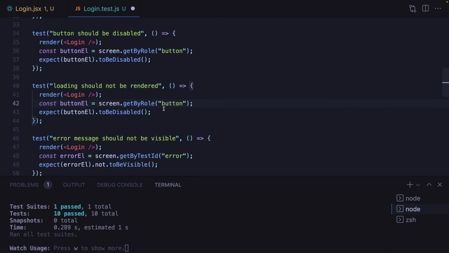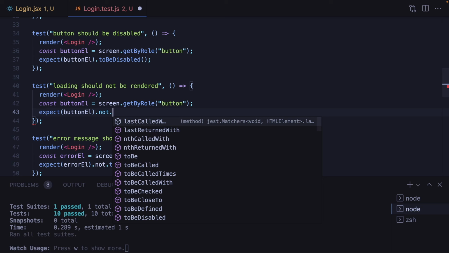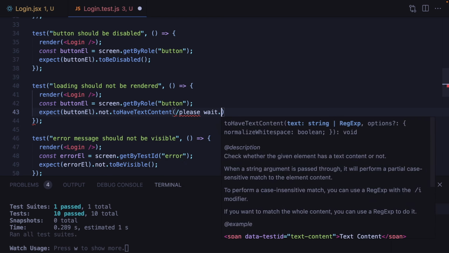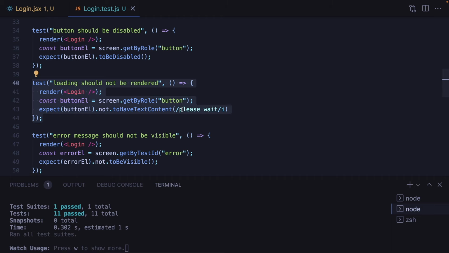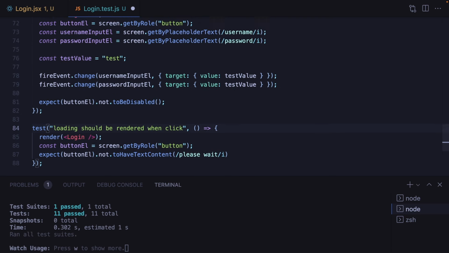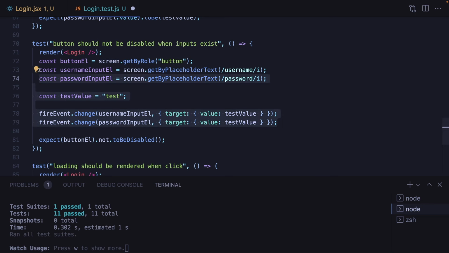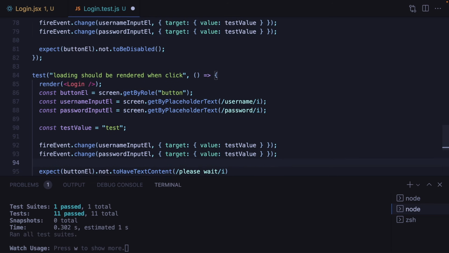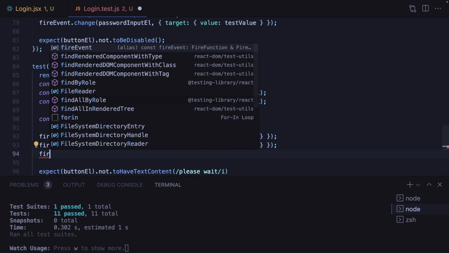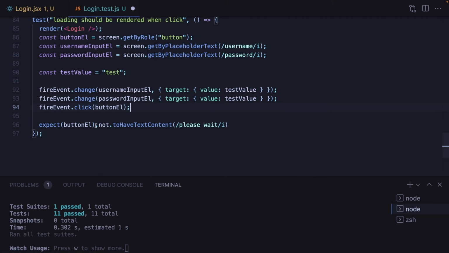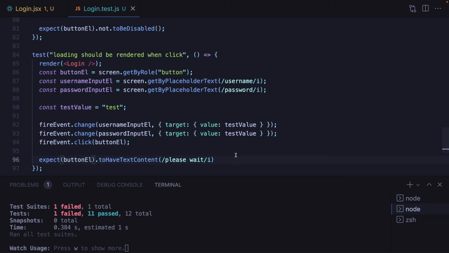It's gonna be our button again, but this time I'm gonna write another method here. It shouldn't include that please wait text. To do that, I will write toHaveTextContent, and it's gonna be please wait. And after that, after clicking this button, it should be rendered. And click. And again, I'm gonna simulate this interaction. I'm gonna copy here and paste, and I'm gonna fire one more event here, and it's gonna be click event. Fire event is gonna be our button, and after that we are gonna test our loading text. To do that, of course, it's not gonna be not anymore, and as you can see, it has failed.